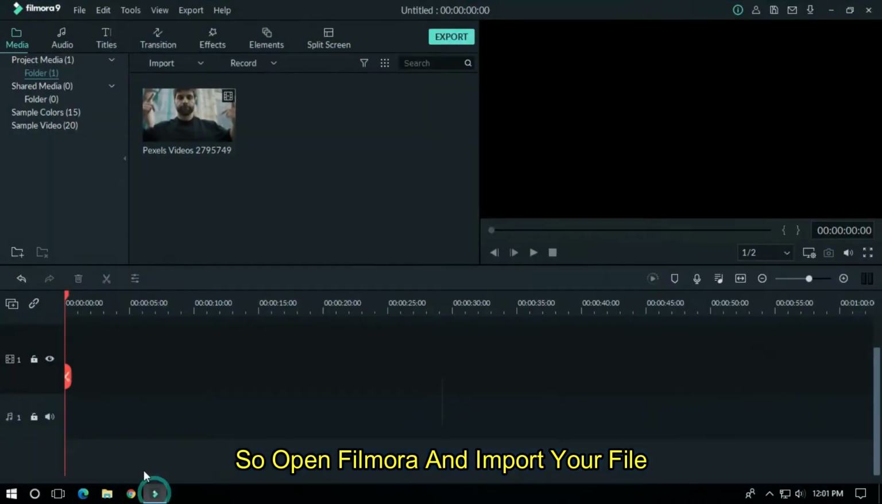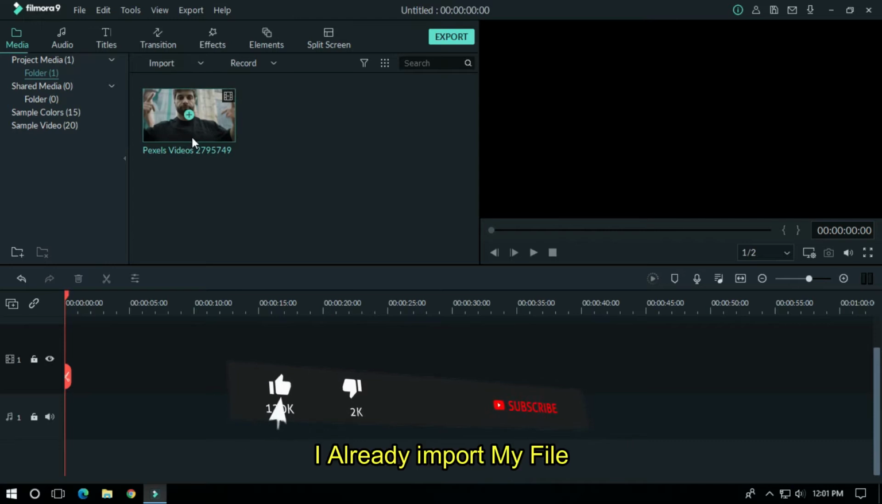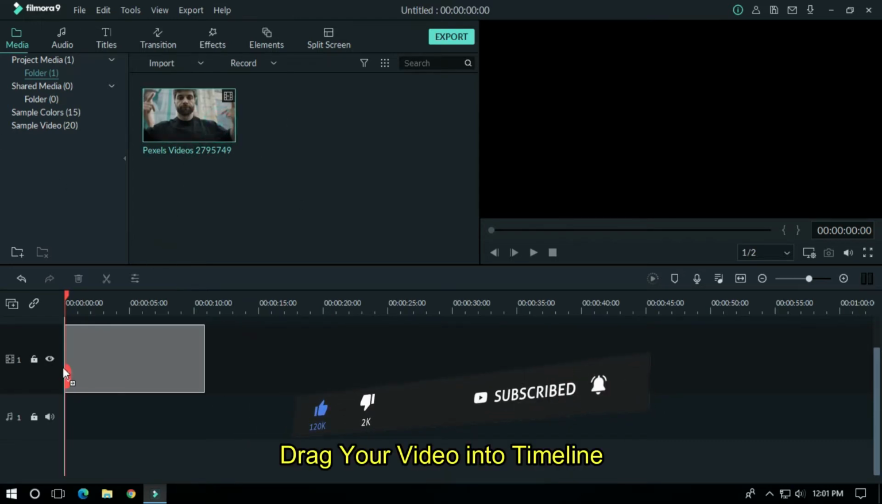So open Filmora and import your file. I already imported my file. Drag your video into the timeline.